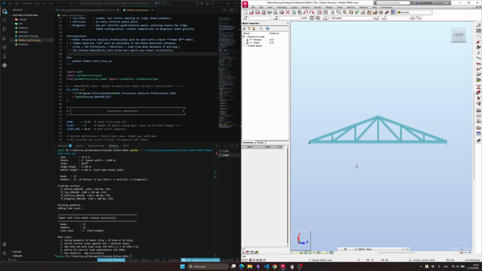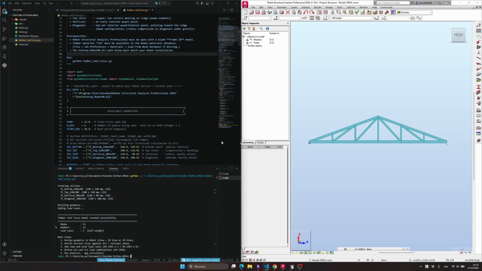Okay, I hope this example showed you how you can use Claude for basic geometry creation, and I hope you will try it in future.